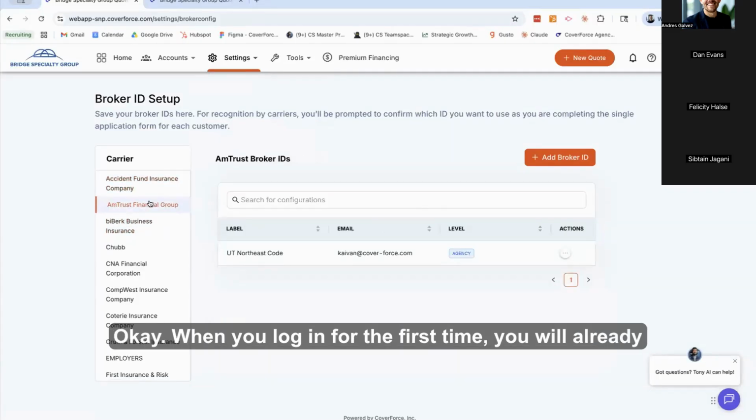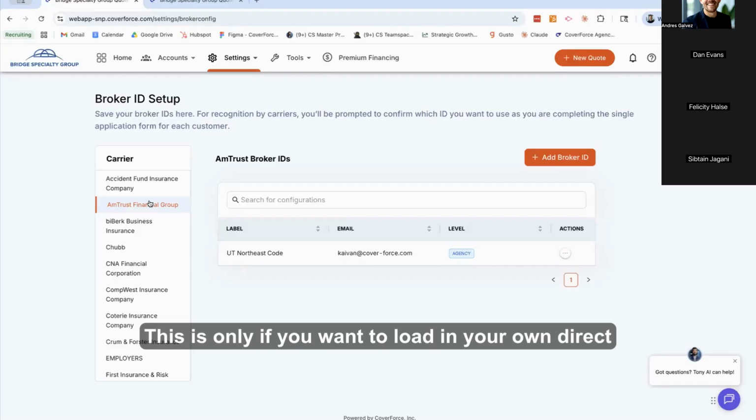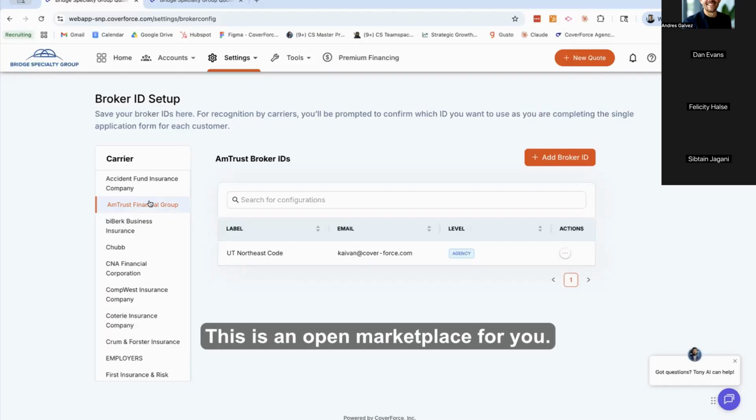When you log in for the first time, you will already be set up with access to all of the LocalEdge codes. There will be no additional work to get any of those set up. This is only if you want to load in your own direct appointments for the carriers available on the platform, which the team does encourage you to do. This is an open marketplace for you. If you have your direct appointments, go ahead and load them in.